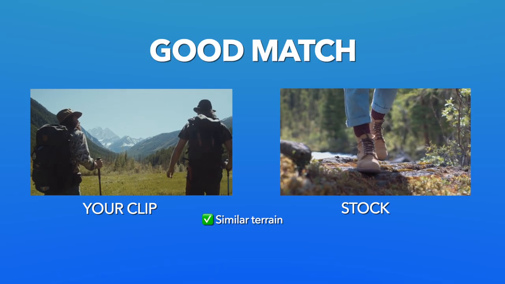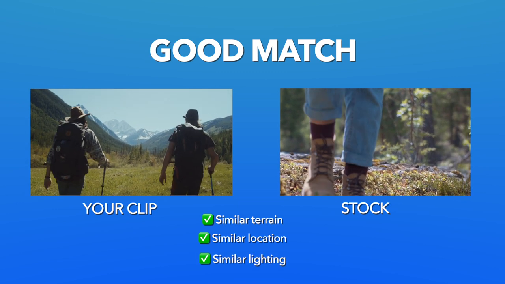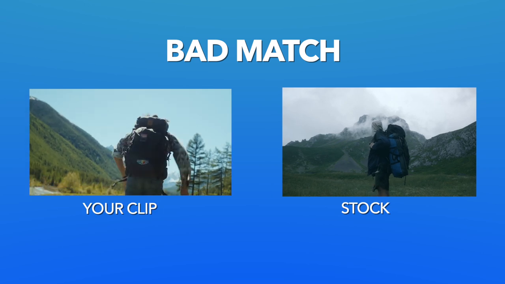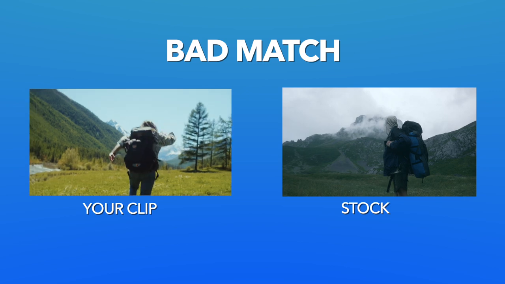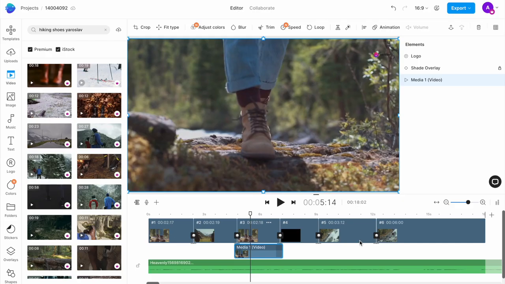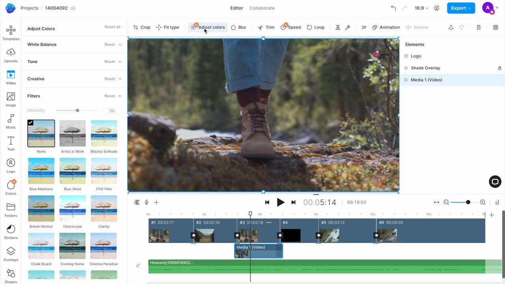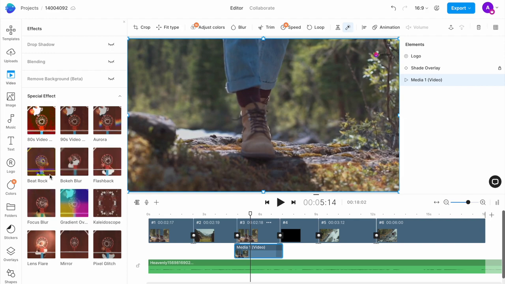So, look for similar terrain, a similar style of location, and similar lighting. For instance, if your hiking shots were taken during the day but you use a stock clip that was filmed in the evening, the stark difference will make it apparent that you've chosen stock footage. Now, once you find a close match to your own clips, you can use these options on top of the canvas to color correct the stock footage using the adjust color option, as well as add effects to them using the effects option in the top menu to give your video a more cohesive look.